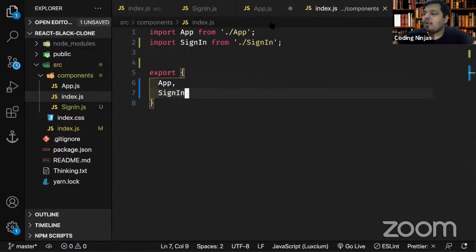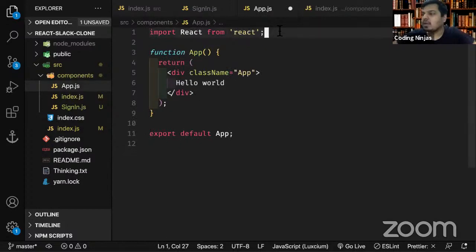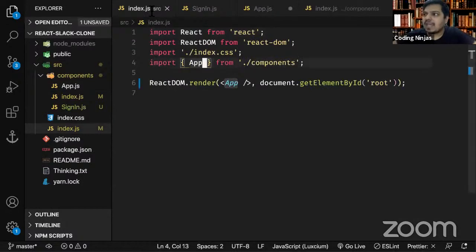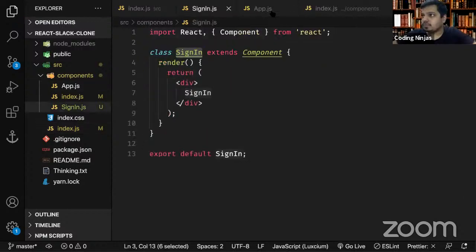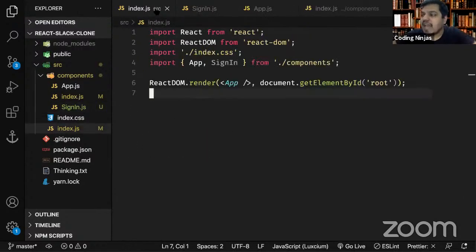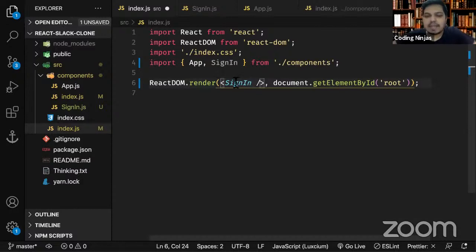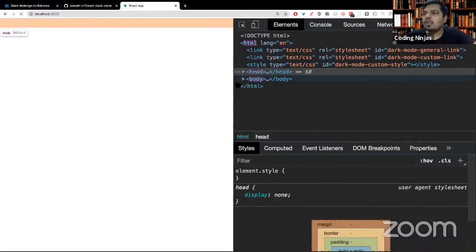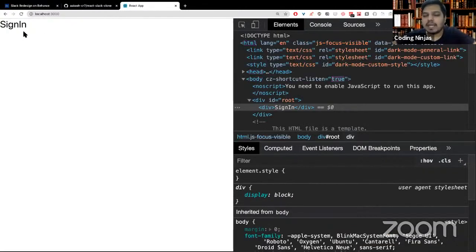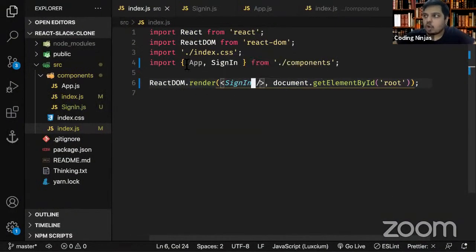So now in my index.js file, I can import sign in as well. Let's find the difference. Instead of rendering app, I want to render this sign in. So let's render this. If I refresh over here, instead of hello world, you should see sign in. So now the app component is gone because we are rendering only sign in, not the app.